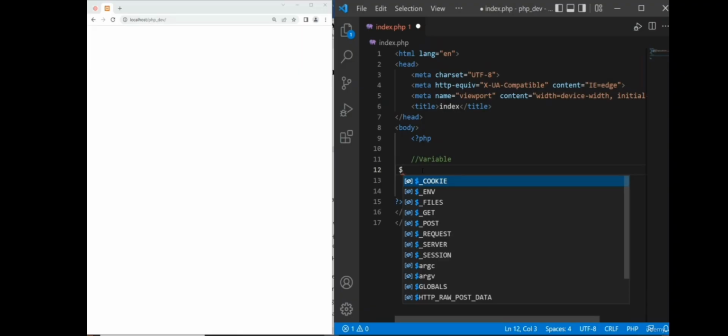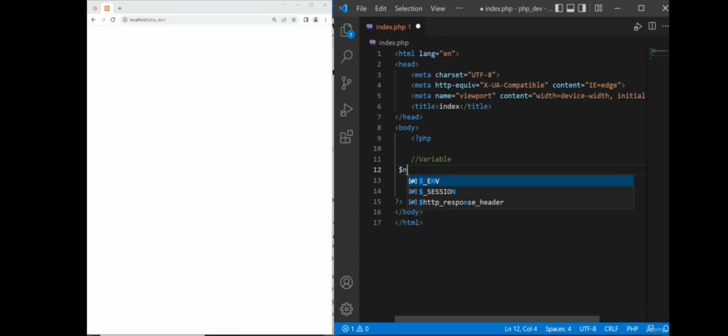Okay. So there are also rules to declare the variable. Now I'm just creating a simple variable as my name. And we don't need to declare the data types of the variable. It automatically analyzes the value and converts it to the correct data type.